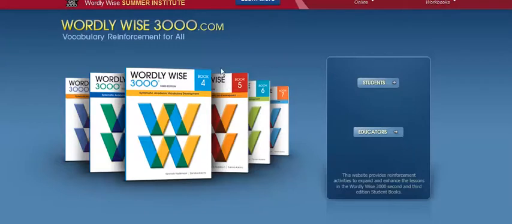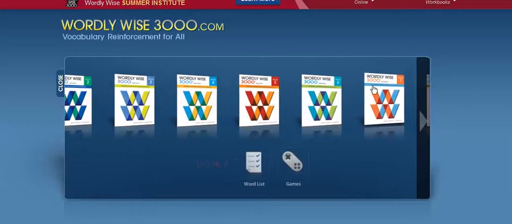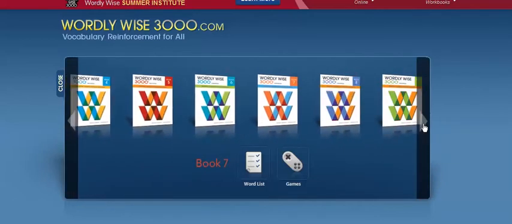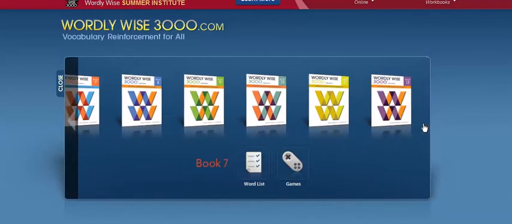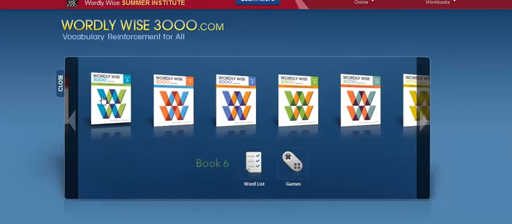The third resource I have available for you today is called wordlywise3000.com. What you want to do is come over here to the students, click, this is also free, you can get onto this from any internet connection, and it's to teach vocabulary. You can see I can go all the way up to level 12 if I want, but I'm going to come back down here and click on level 6.